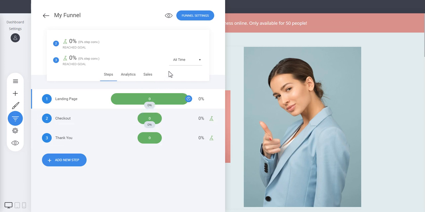This is how simple it is to do A/B testing, track conversion, and convert a lot more than a regular website. You can play around, test it out, and see how amazing the results are from using funnels.